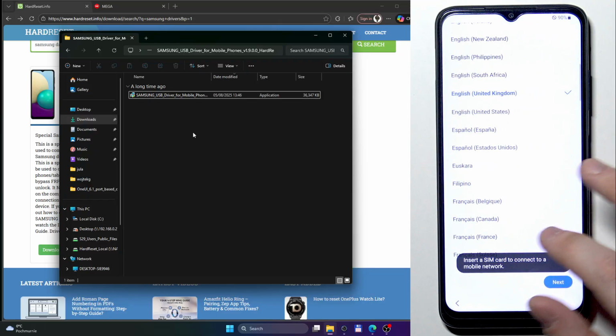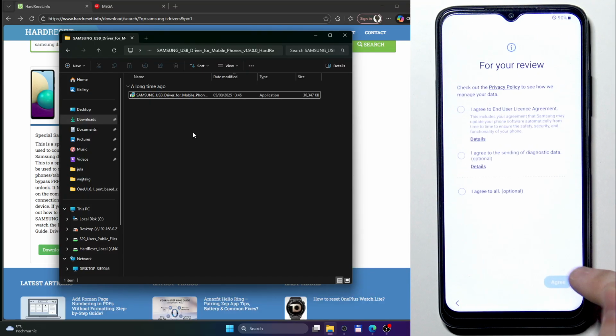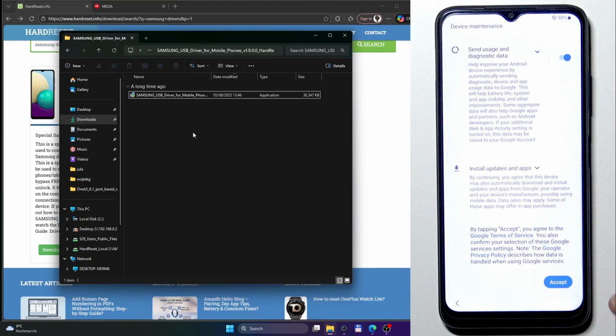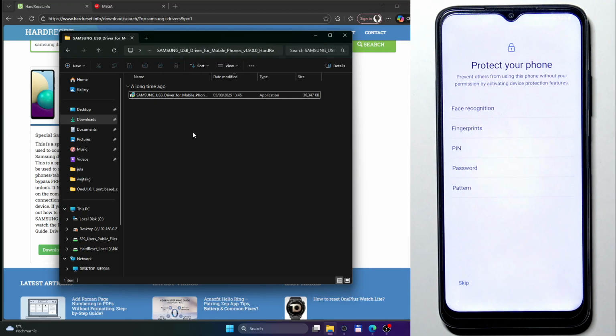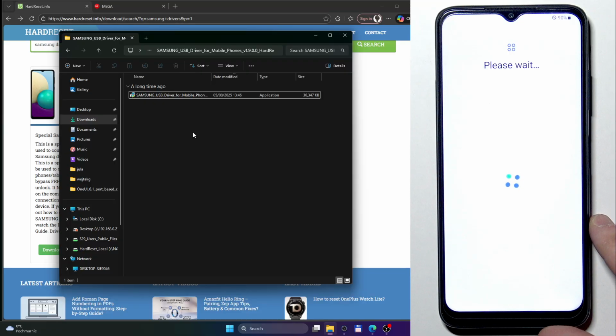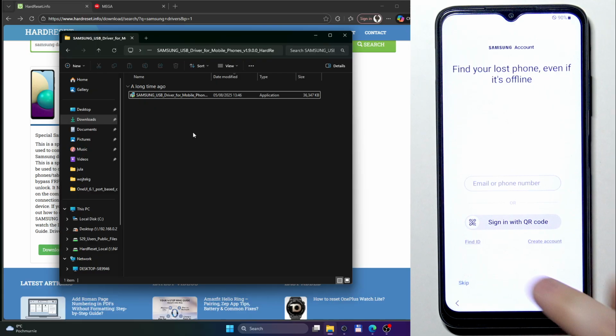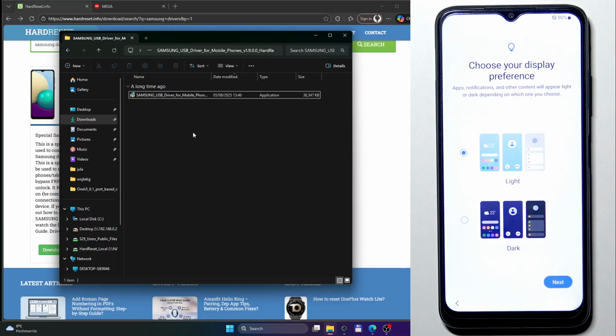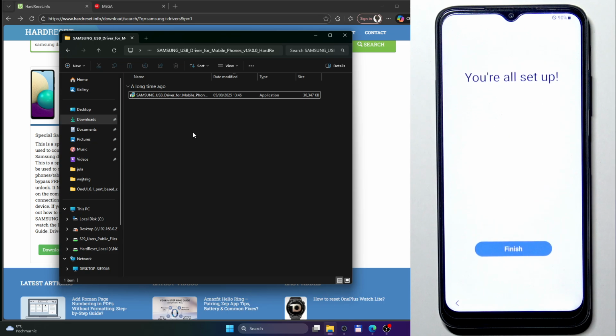Now let's go quickly through the setup process. Click on next, agree, skip, next, more, accept, skip. Basically we need to skip everything. So let's rush through the setup process. Skip, agree, next, finish.